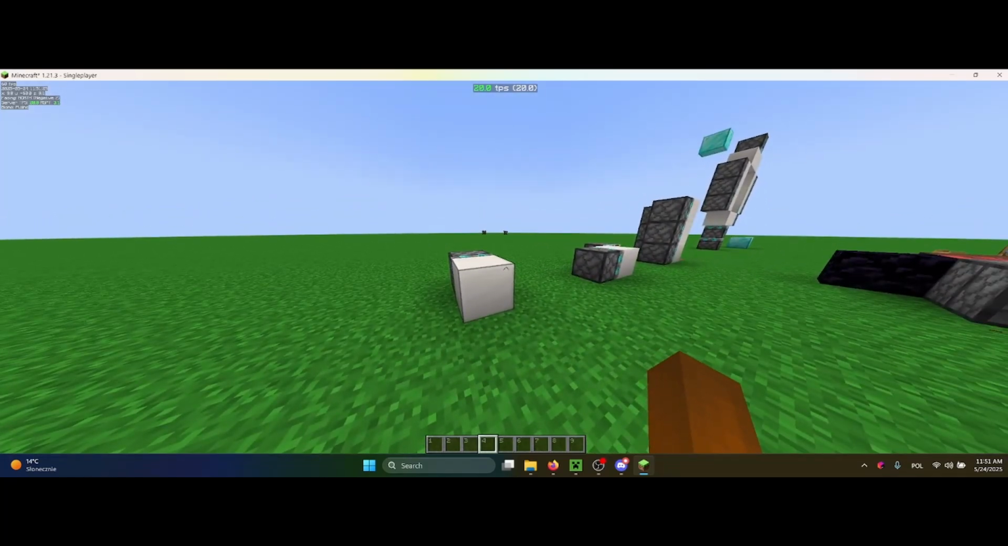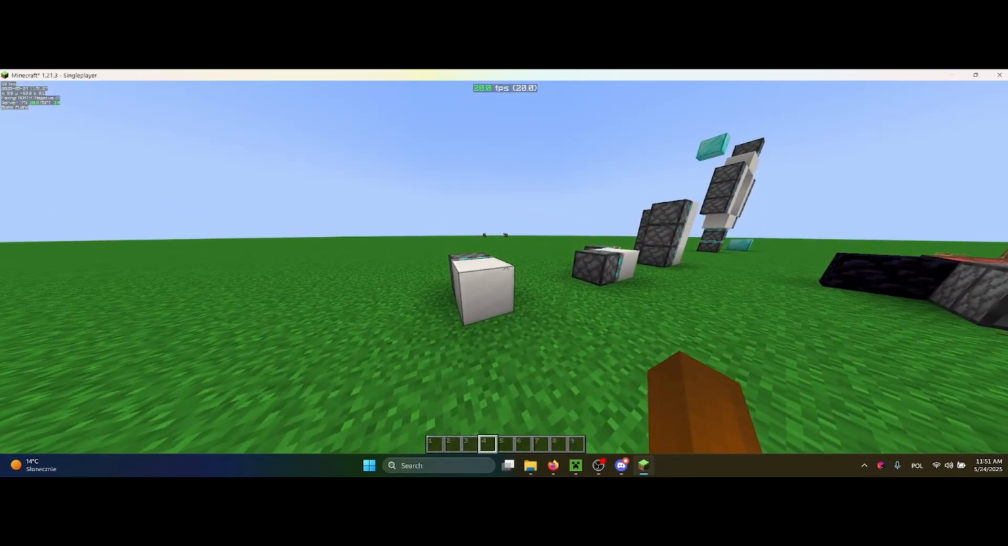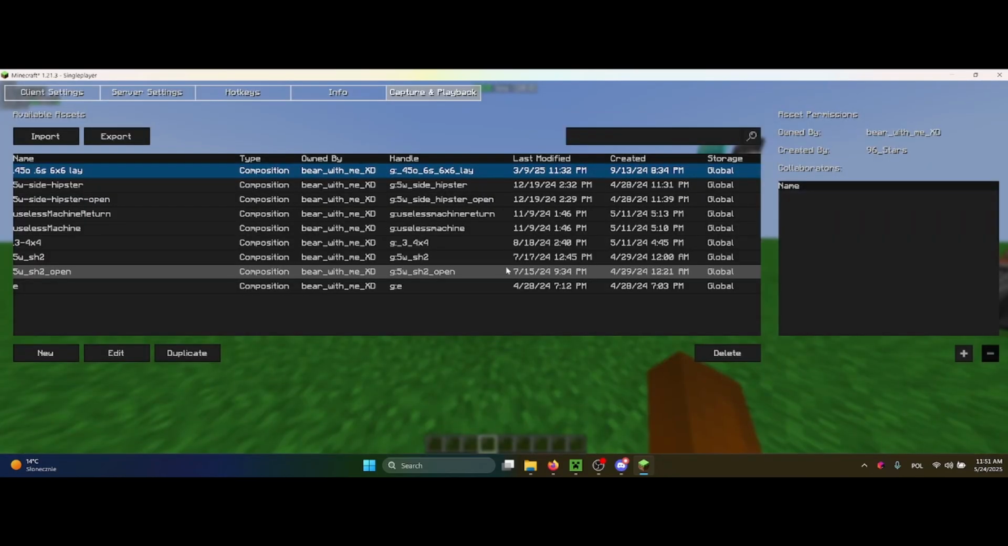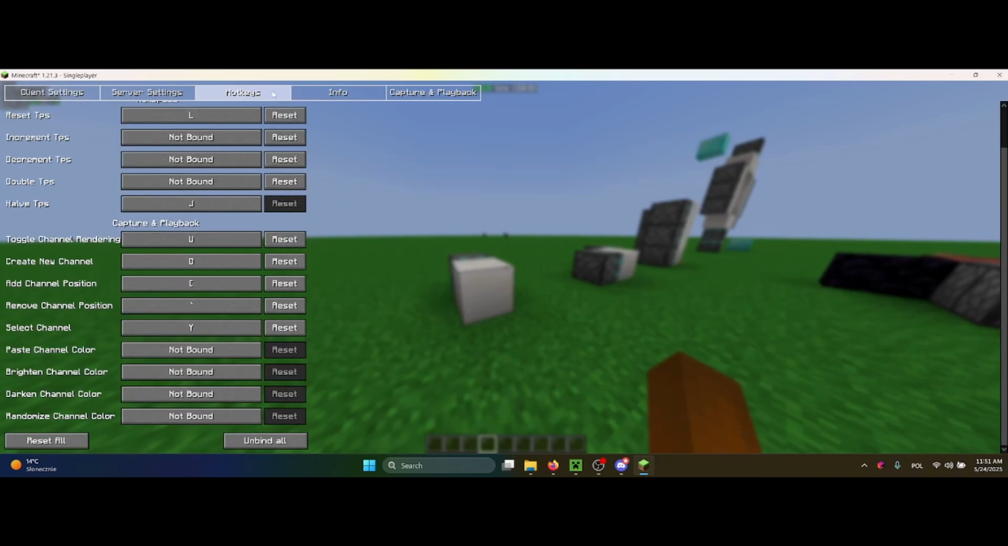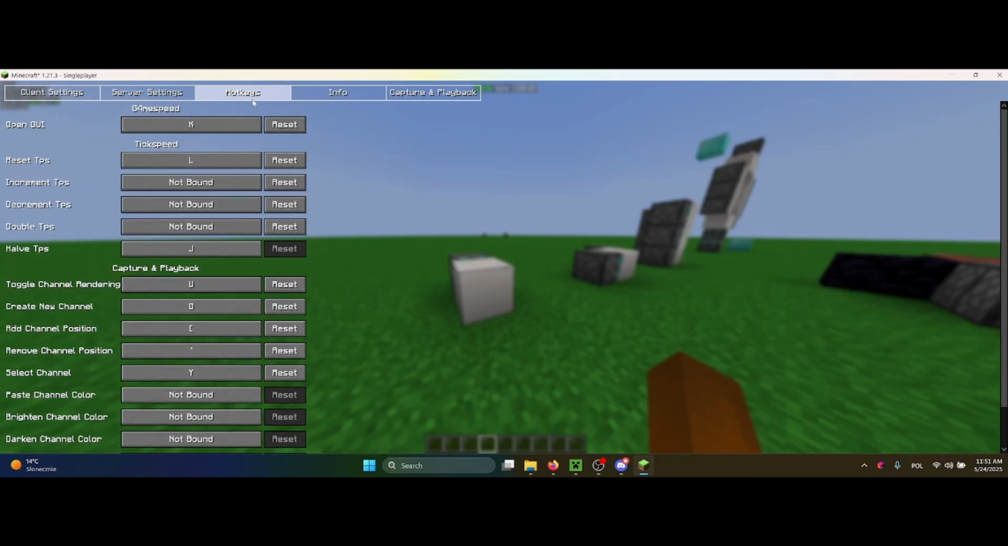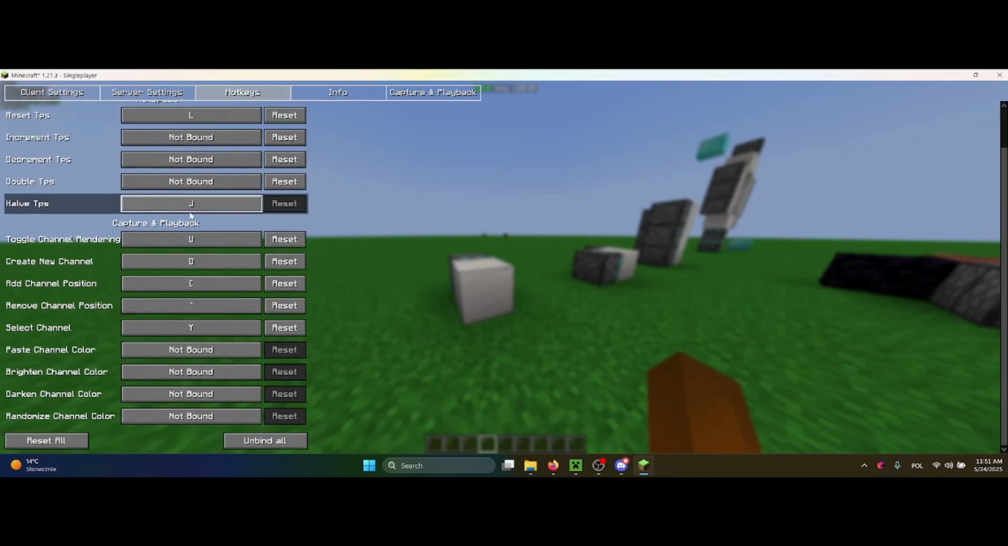So, to get started, use the default keybind G to open the game speed menu. These tabs are just game speed. The only really important one is hotkeys, where you can scroll down and find the capture and playback tab. Here, these are the most important ones. I will explain what each of them does once we actually get to making playbacks.